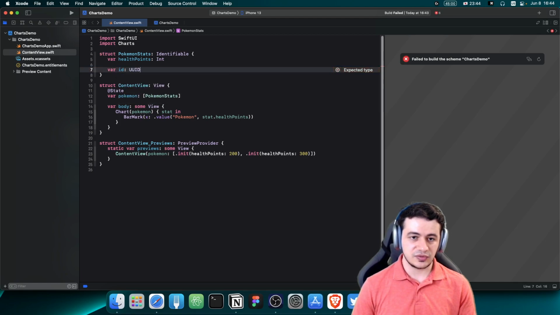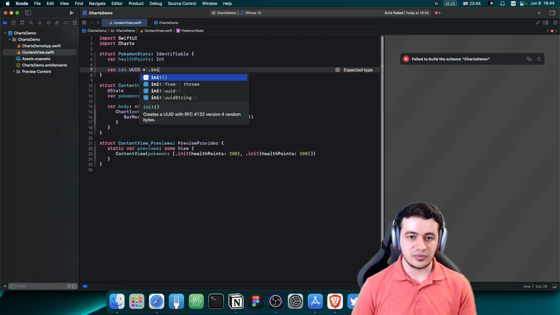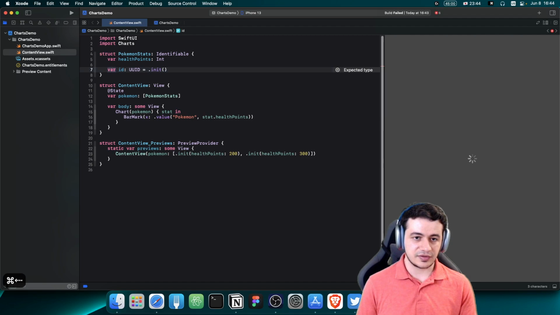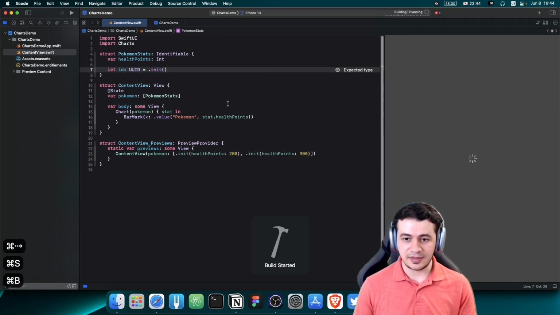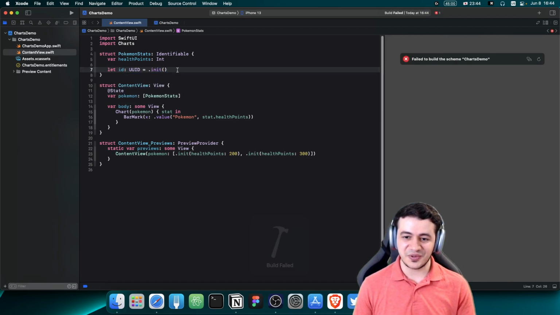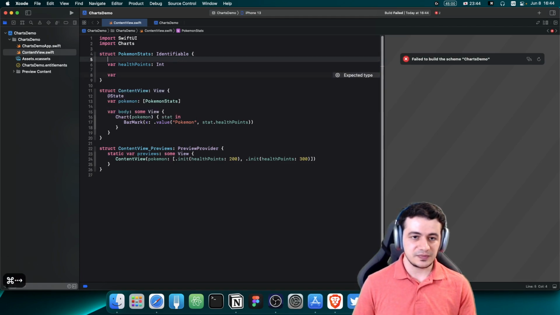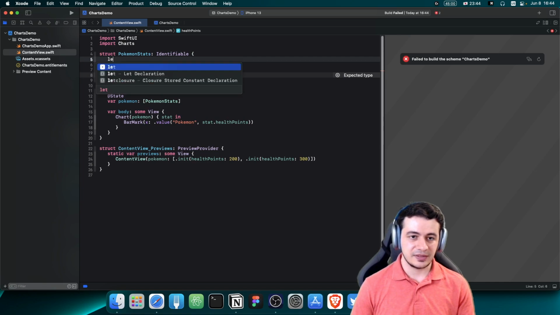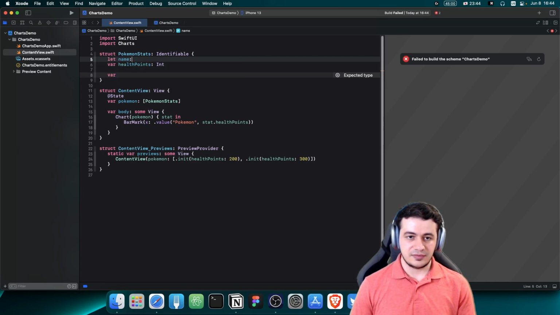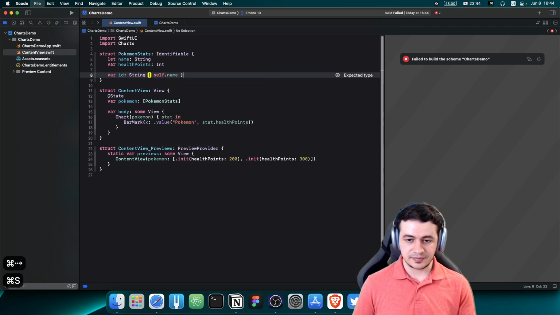I guess we may just use a UUID, and we just initialize. I think it doesn't need to be like that. This is really a bad ID. Don't use that kind of ID. Maybe we should just use the HP. Or we just specify a name. It's a string, and the ID is just self.name. Let's do it like that, and then we have to specify a name.